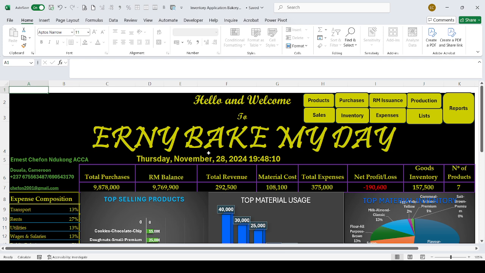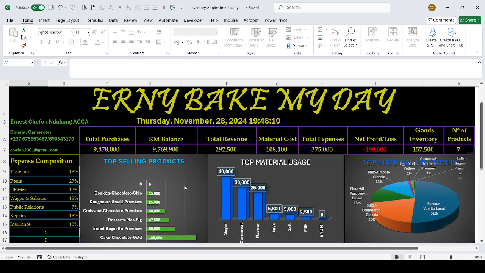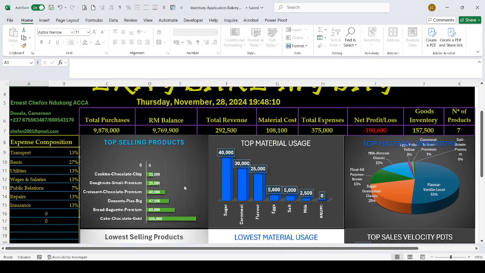And of course, our powerful executive summary that we have right here, which gives us our total purchases, our raw material balance, our total revenue, our material cost, our total expenses, and right now we're doing a small loss because we've produced but we've not yet sold. And of course we have our goods inventory and the number of products which we are dealing in. So we look at our dashboard, what it is looking like.